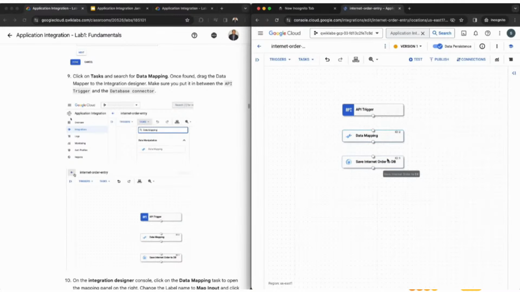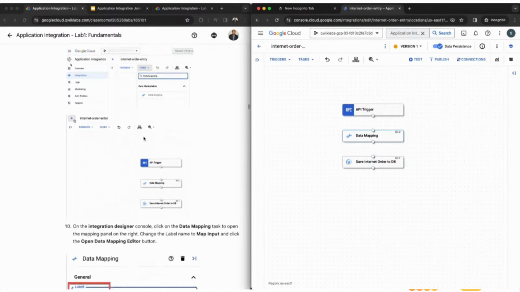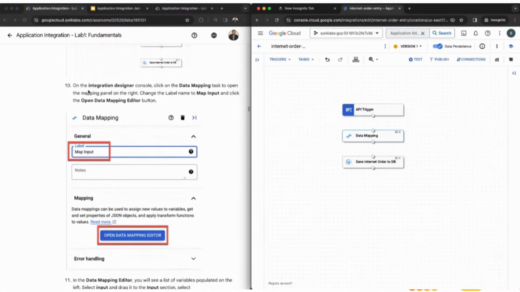Cloud SQL database. The idea here is when the calls come in with the data or the JSON structure or the information that's coming into the integration, however it's triggered via an API call or manually, that data is going to go to the trigger. It's going to send it to the data mapper and map it to the appropriate data or format it needs to be in. And it sends it to the connector that's going to essentially save that internet order to the database.